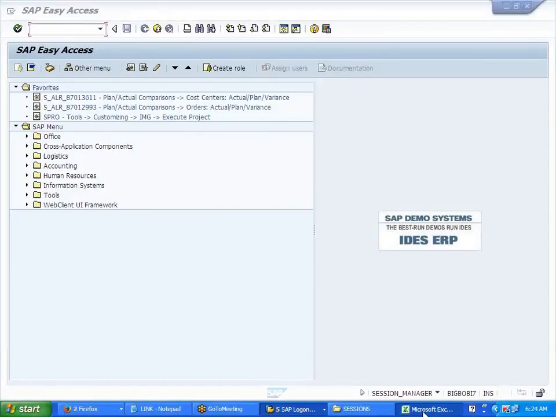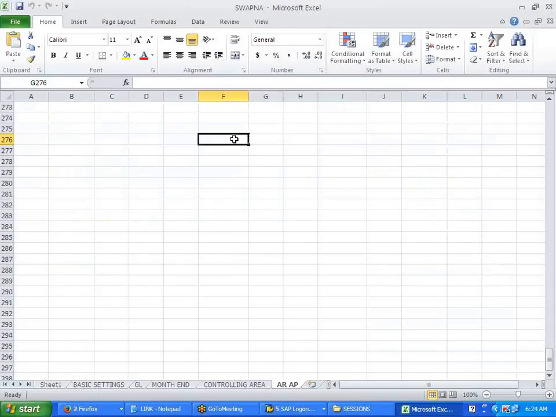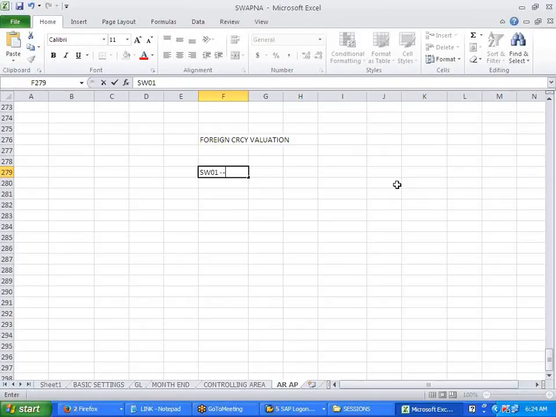Okay. Today let's move to another topic: foreign currency valuation. Important chapter. So SW01, its legal currency is what? USD, or company code currency. People call it so many names. Or object currency. As he said, it is USD.